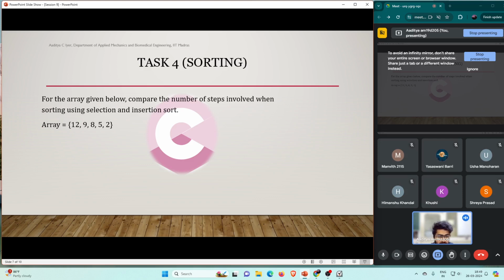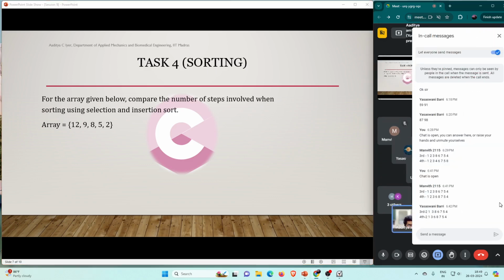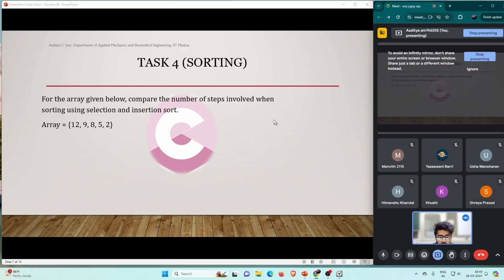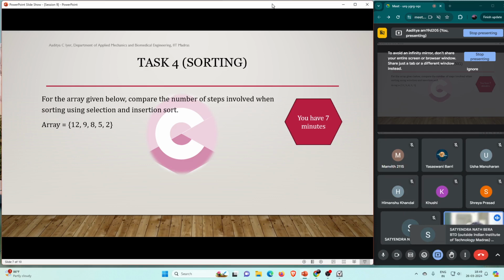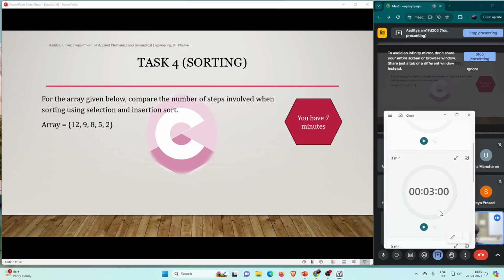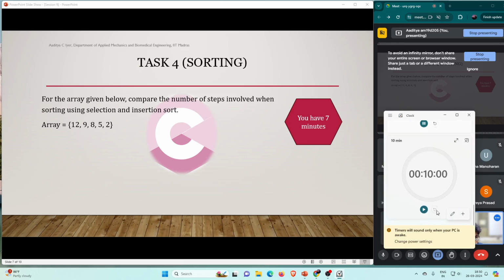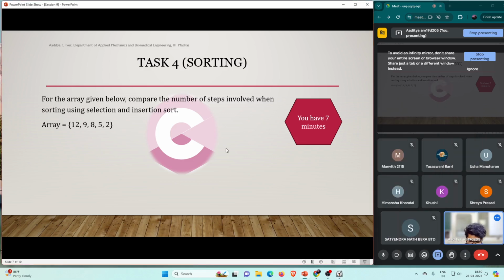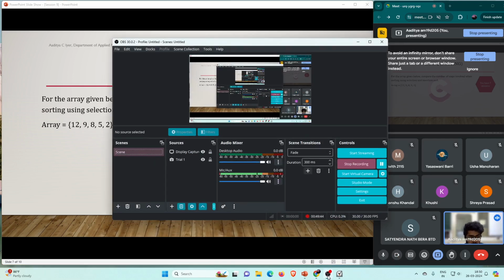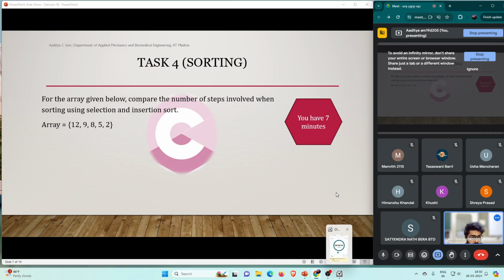For the array given below, what is the number of steps needed to sort it: 1, using selection sort, 2, using insertion sort? You will have to sort it using both and count the number of steps. I'll give you 7 minutes for that. Your time starts now. If you have any doubt in this question, just let me know, or else the timer will just go on.